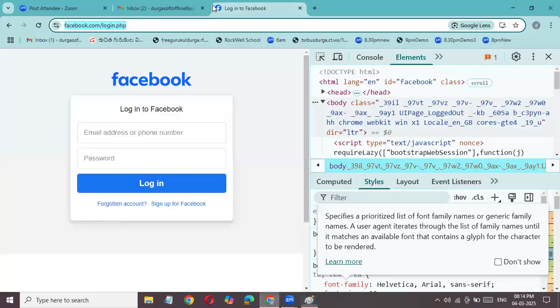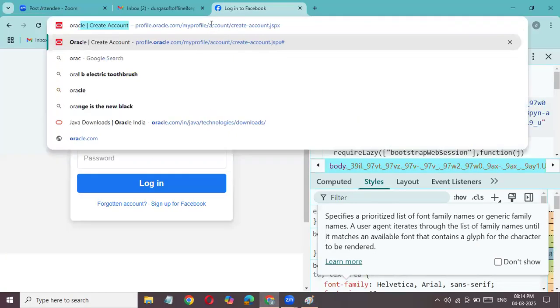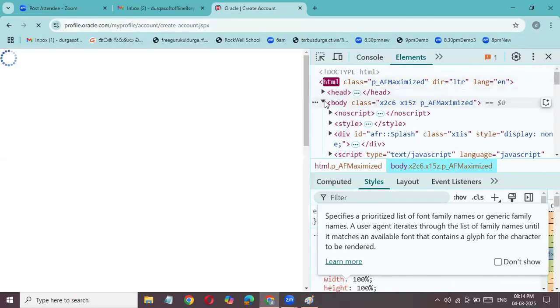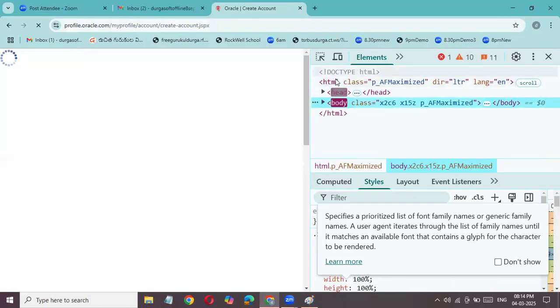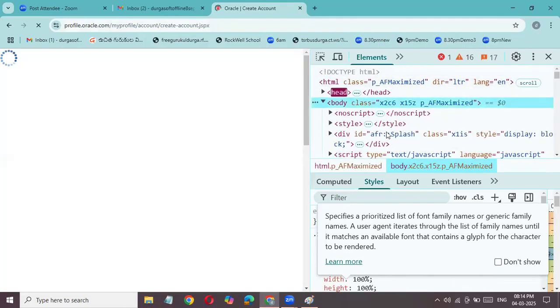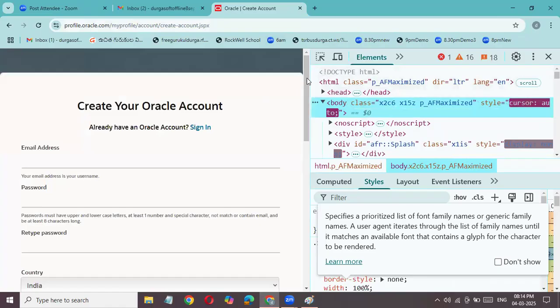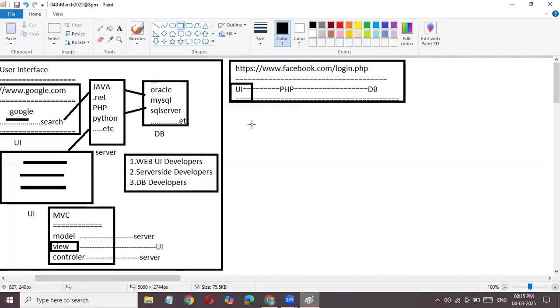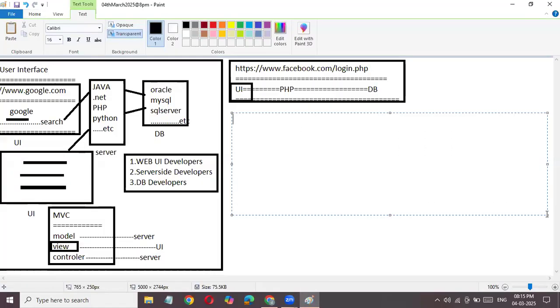See, if you check one more website, the Oracle create account page, this is also standard code. You can find doctype HTML, head and body. And here you can see one UI page for creating our account with the Oracle website. This is one URL, Control C to copy. You can check it here. This is one URL. It is connecting with UI.